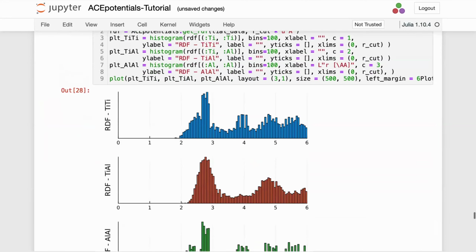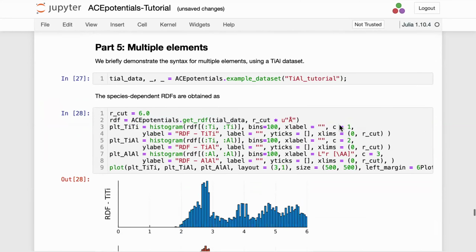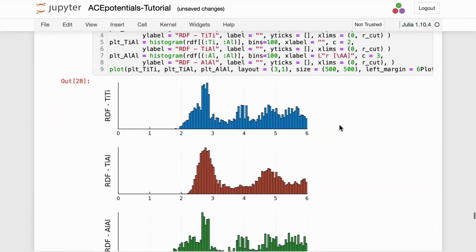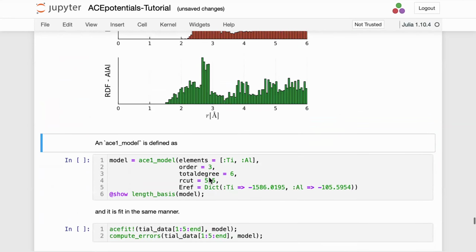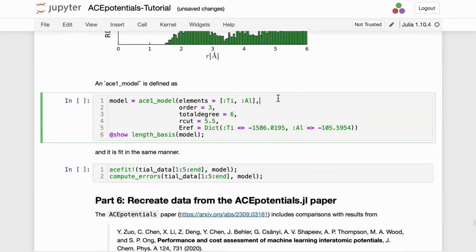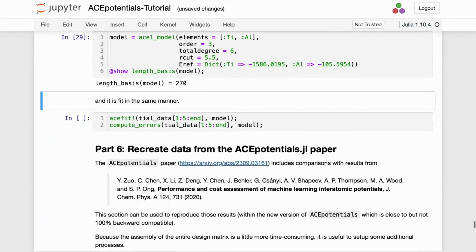So here, it's an aluminum titanium data set, and you can see the RDFs for titanium against titanium, titanium against aluminum, or aluminum against aluminum. The syntax for fitting with multiple elements is slightly different. You give it 2 elements in this case instead of 1, but most of the rest proceeds as before.